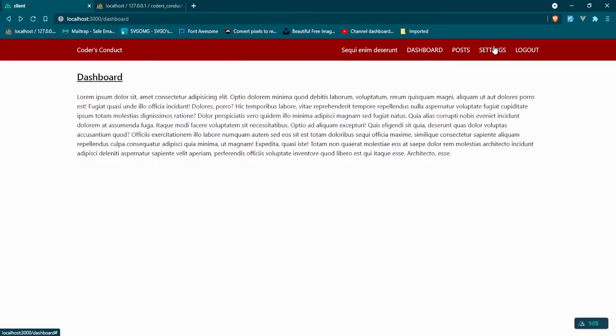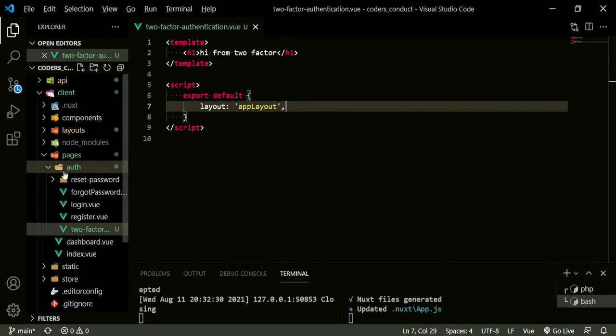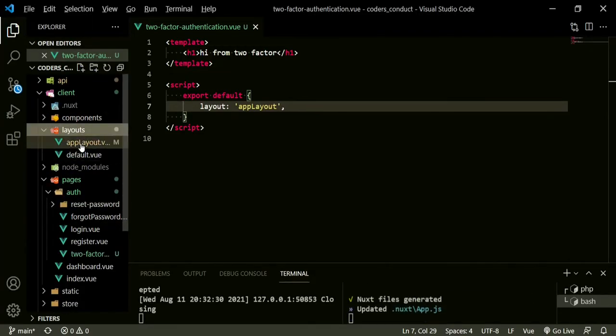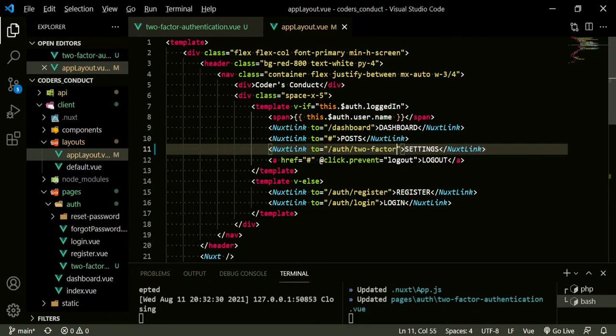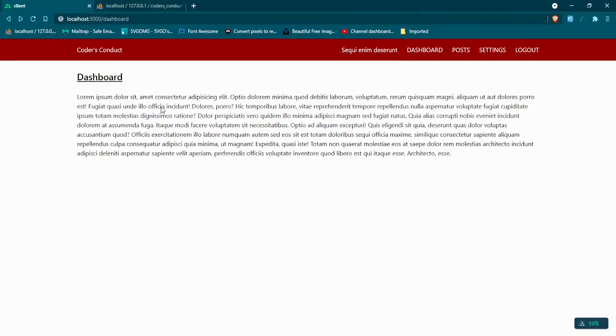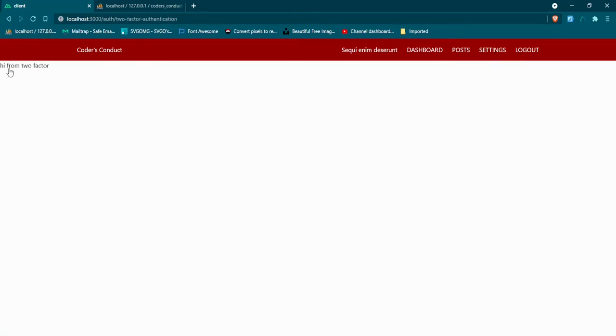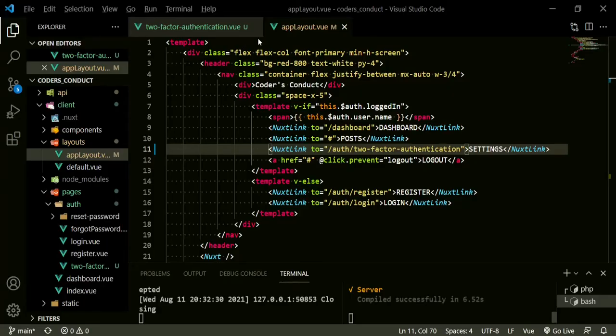So let's go ahead and add the Nuxt link to that. It's in layouts, app layout, and then in the settings tab, it's going to be auth two-factor authentication. Now let's head back to the browser and make sure that that link works. Okay, settings, hi from two-factor. So we're good to go there. Fantastic. Now let's head back. We can close the layout file.